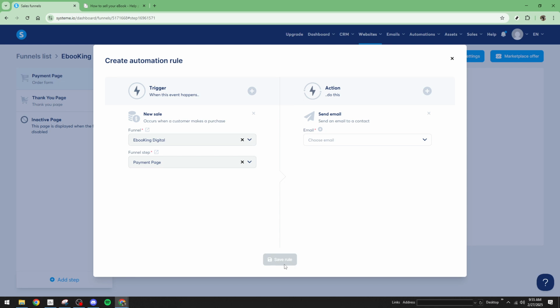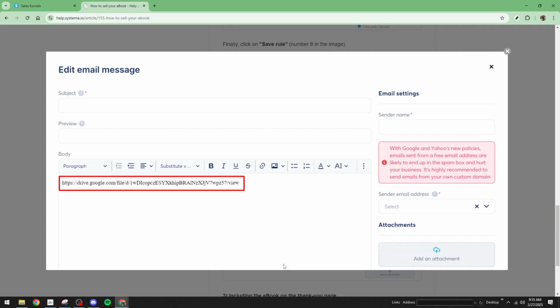And that's it, you've now automated the process of selling and delivering digital products on Systeme.io. With these steps, your business is set up for efficient and successful digital sales.